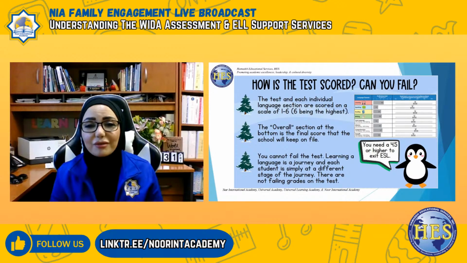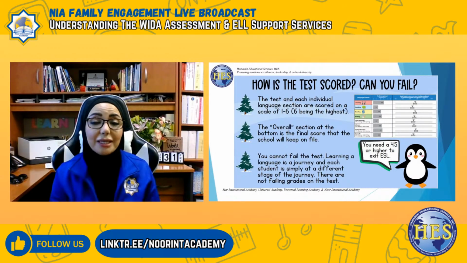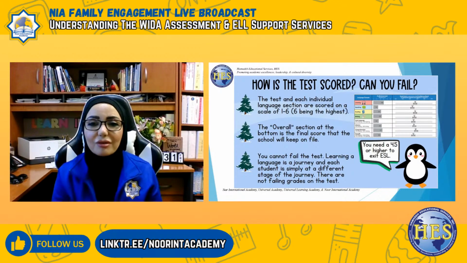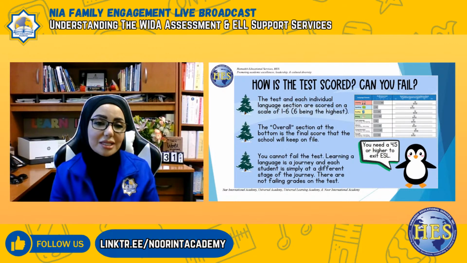So there are different levels, and it is a scale from 1 to 6, 6 being the highest. This is a common question in terms of, is it a grade? No, it's not a letter grade, but it is a level that is identified. Each individual language section is scored differently. So those 4 domains get a separate scaled score for each student.